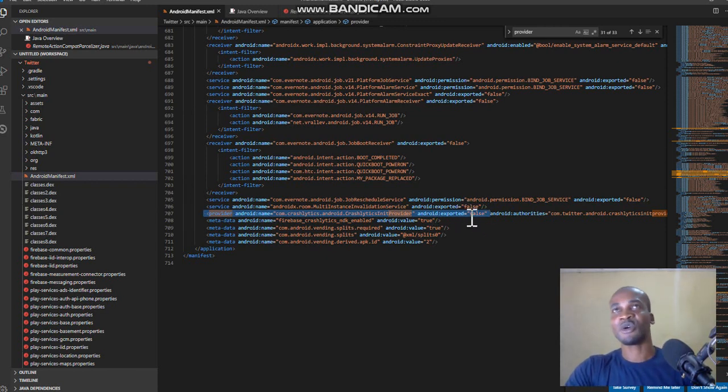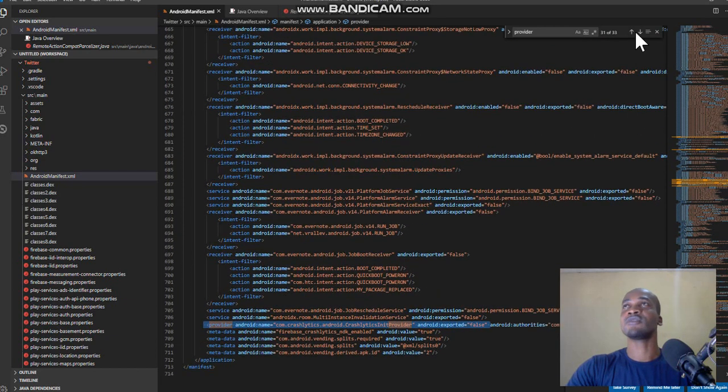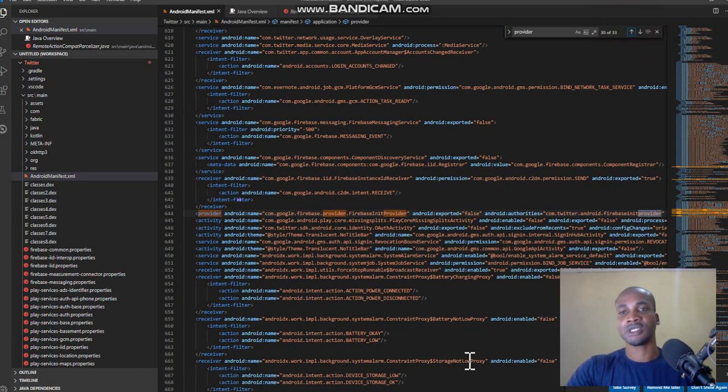The exported component for this provider has the name crashlytic init provider. It has been declared as false, so we can't export this provider component. We have a whole lot of them, so you can go through them one after the other. The last one is subclass. We get to find those subclasses within the code, and we have an example of this.